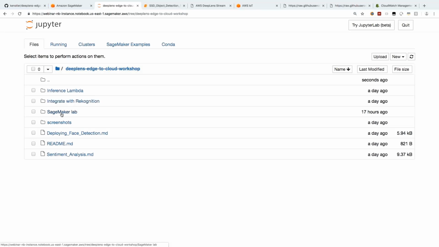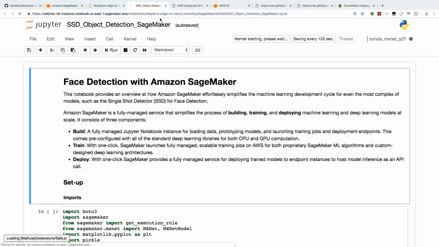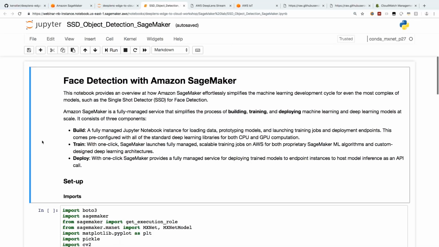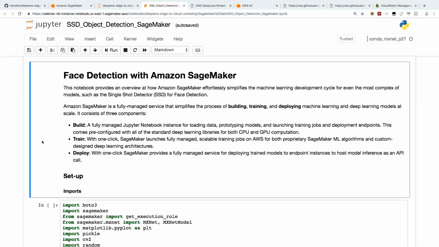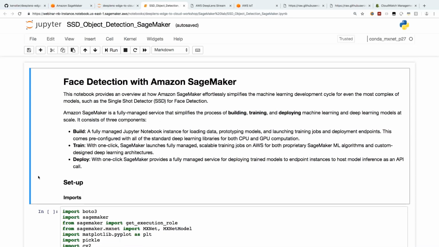I'm going to go ahead into our workshop repository, head to the SageMaker lab, and open up the lab notebook. So in this notebook, we're going to overview how one could train a model for face as well as object detection. I want to just talk a bit about Jupyter Notebook for those that may not be familiar.